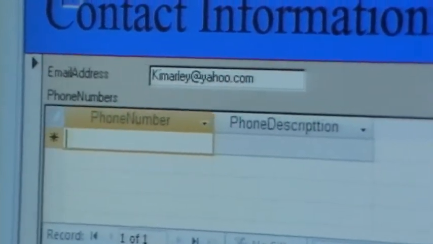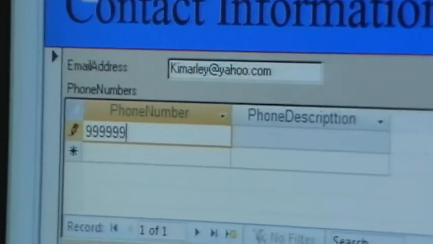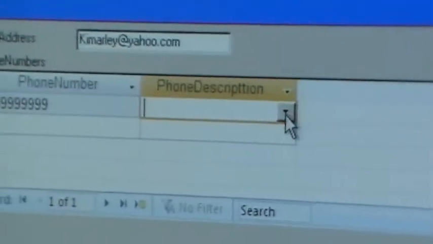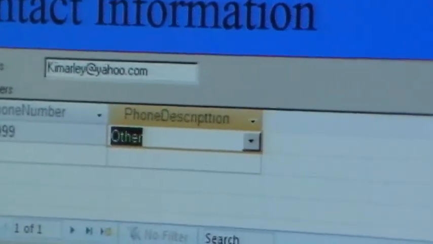You click on new and then you put in the email address for that person and then the phone number. Just going to put in all zeros, or all nines in this case, and this is going to be my other number. After putting all that information in, you just click on close.